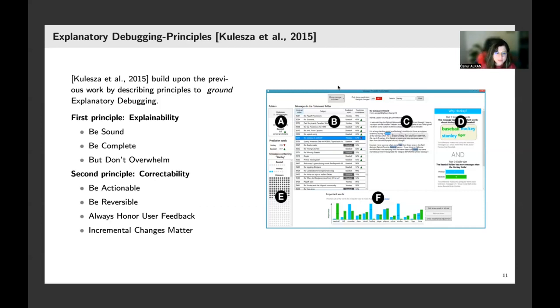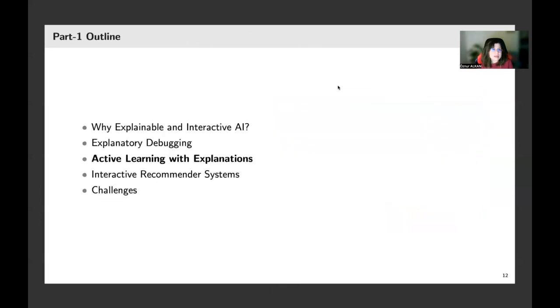In their paper, they also built a demonstrator system called ElucidDebug to showcase how these principles can be implemented. And the experiments they made with ElucidDebug were motivating. For the sake of time, I'm not going into details for ElucidDebug, but overall, these were very interesting works for explainability and interactivity in machine learning. All right, now with that being said, we will move to another very important area for user-in-the-loop type of machine learning models, which is active learning.